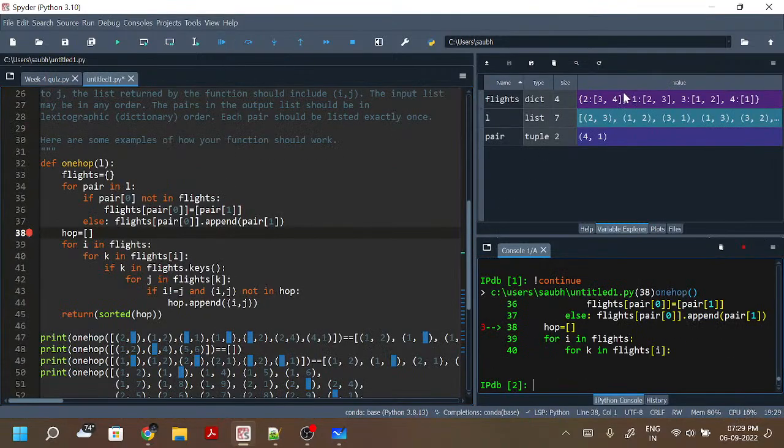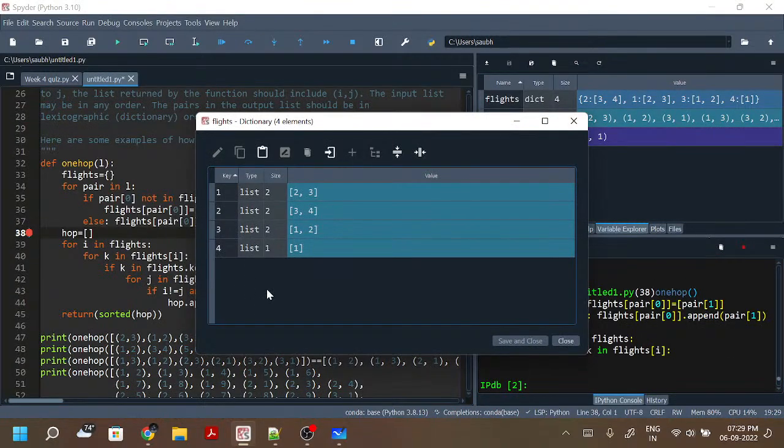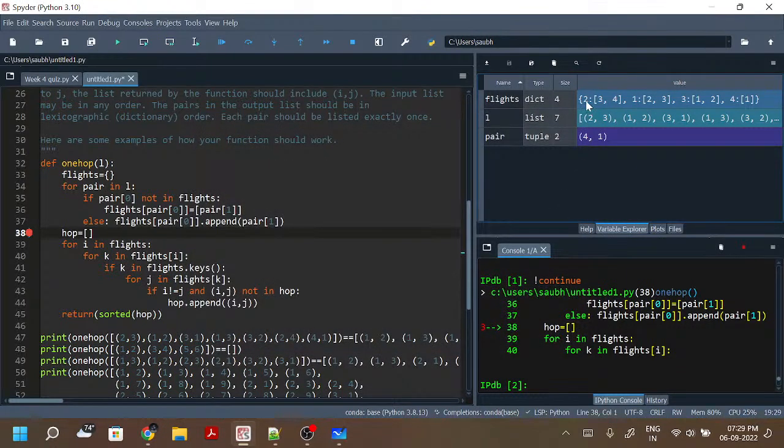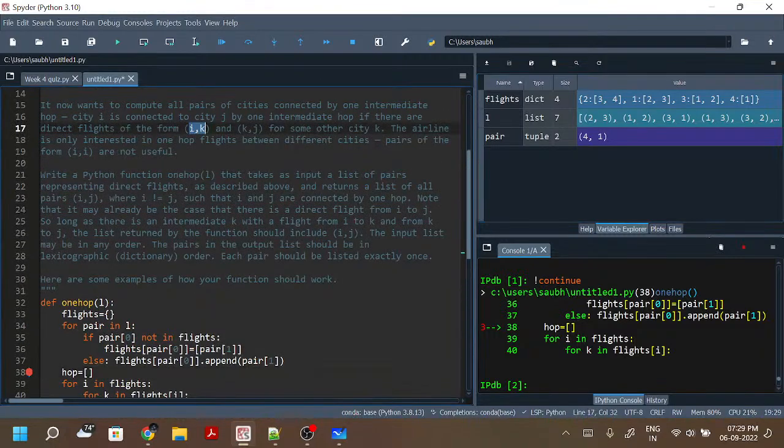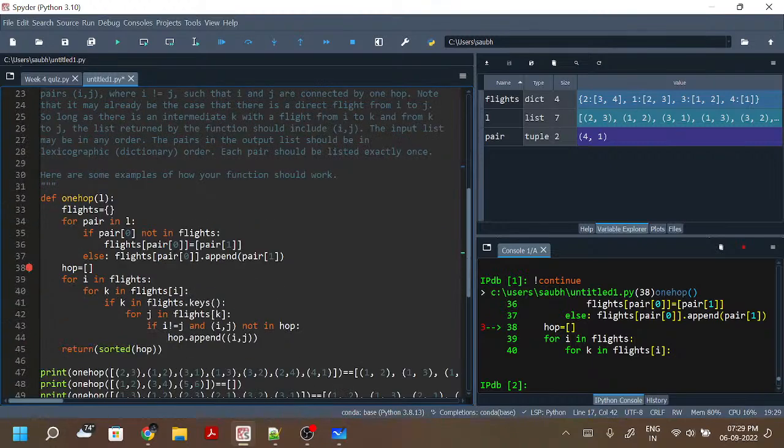So this is my dictionary. Now in that I want to find where all the flights are going. From 2 flights are going to 3, 4; from 1 flights are going to 2, 3, like that. So now I am doing IJK. This is my I. Now in each I, where all the flights from one I are going are my K. Now we have to find IK and KJ. That means K is the source, and sources are in the keys. That's why I am writing if K is in flight.keys.